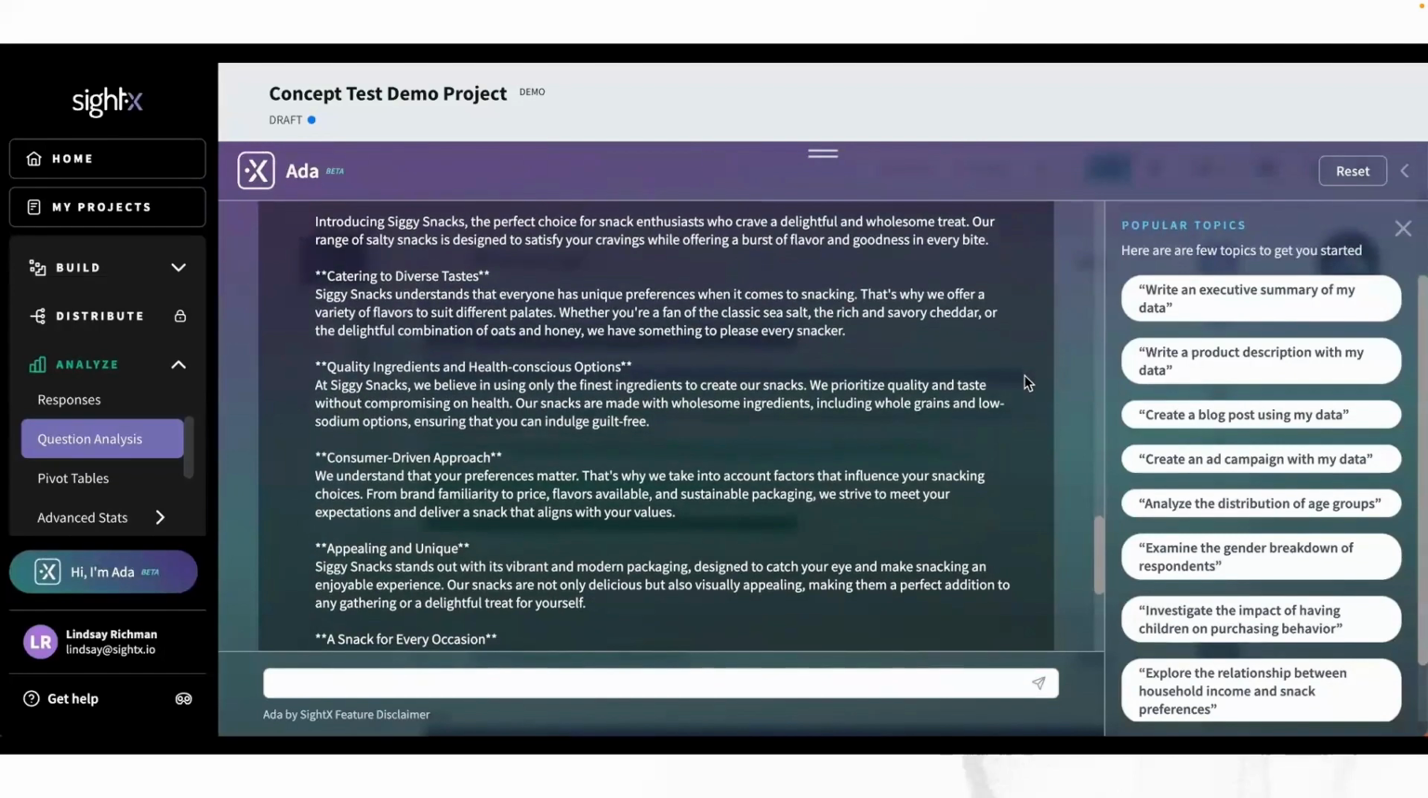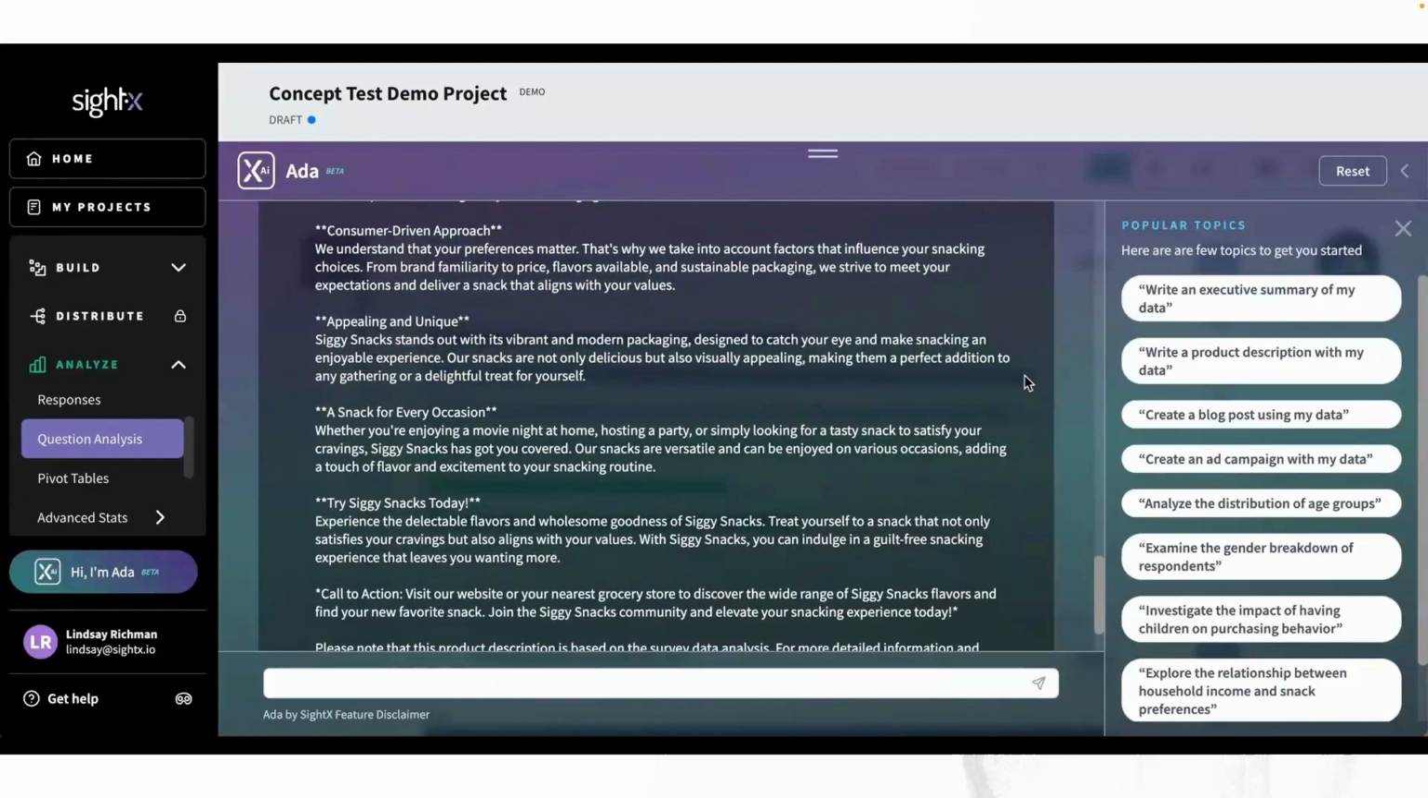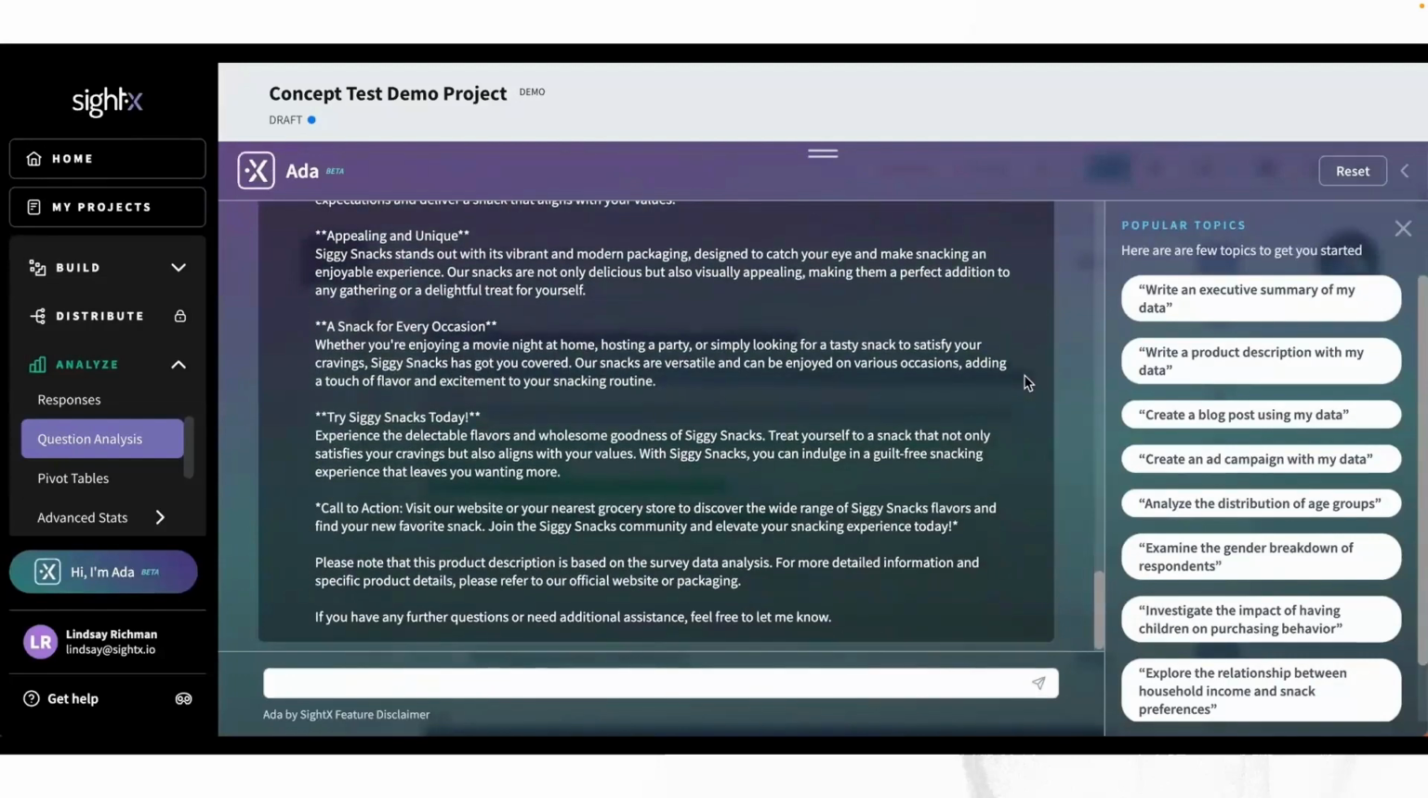And she's given me a lot of different options here. She's broken them down by different attributes that Siggy Snacks has, different things that somebody might want if they were promoting the product. And she also gives me a call to action. So in this case, it seems like she's saying to visit the website or nearby grocery store to discover a wide range of Siggy Snacks flavors to find your new flavor.